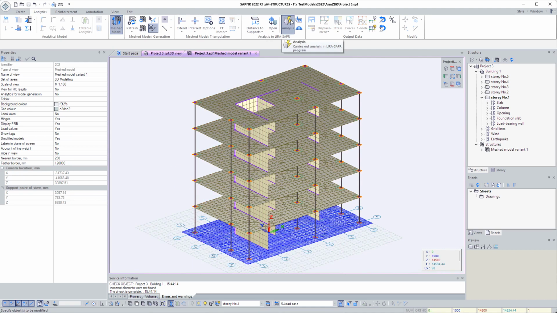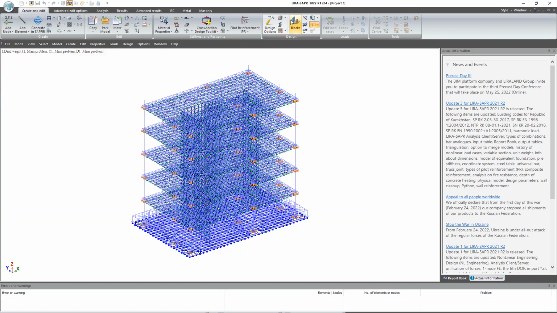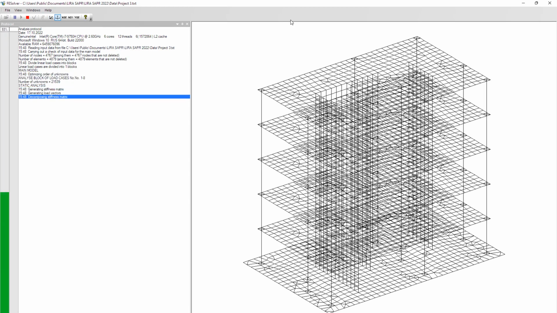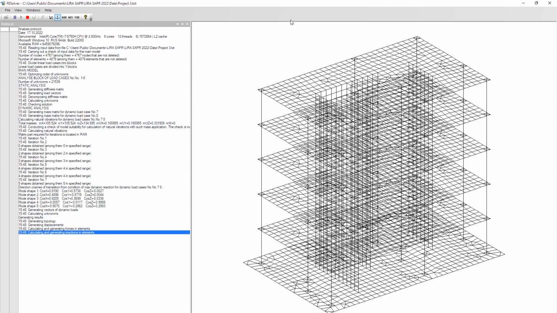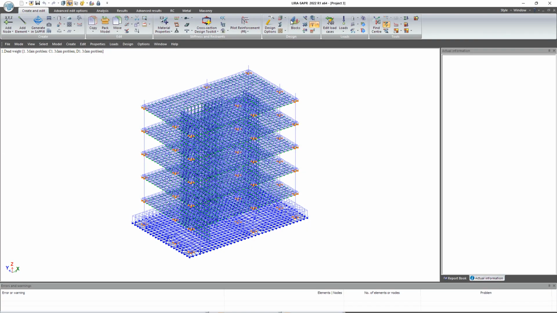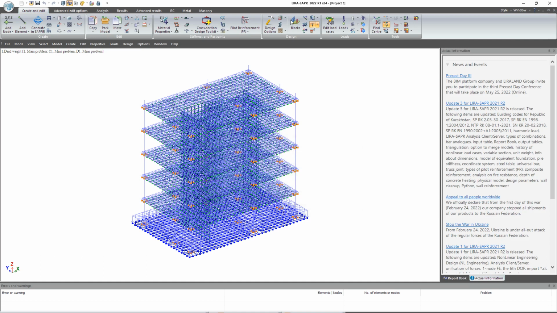We start the task for calculation by the finite elements method. Calculations for static and dynamic load are performed. Calculation of the reinforcing of the reinforced concrete elements is performed.